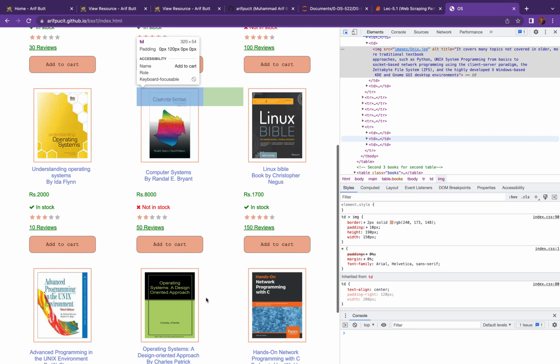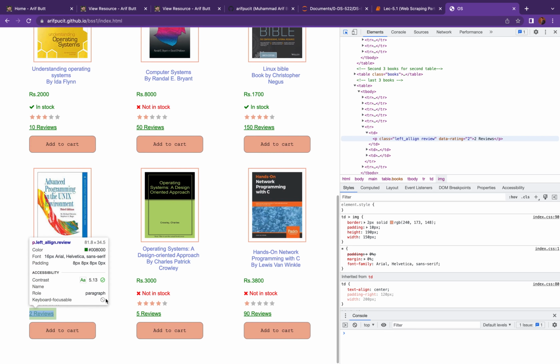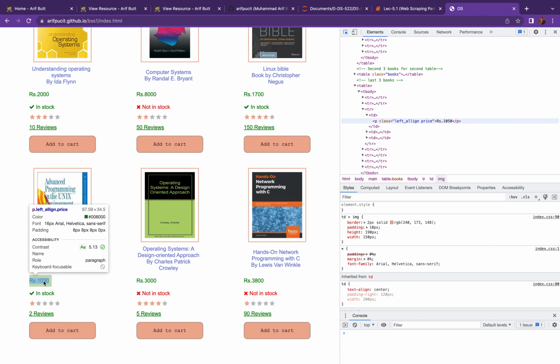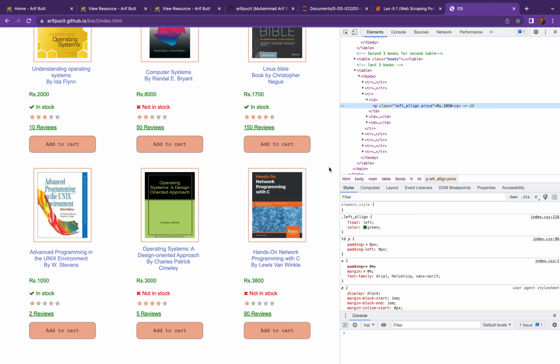Let me move down over here and let me click this price. You see over here, this is the line that corresponds to the price of this book, Advanced Programming in the Unix Environment. Let me click this price over here and change it to, let's suppose, 1500. Let me change the price from 1050 to 1500, press enter, and you see the price is changed to 1500.